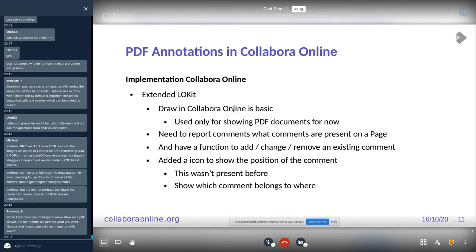There were no icons yet, because the comments were only present on the right side, but no icon was shown inside the document where the comment was added, and you could not move it around. This was our goal, which I had to add later on.